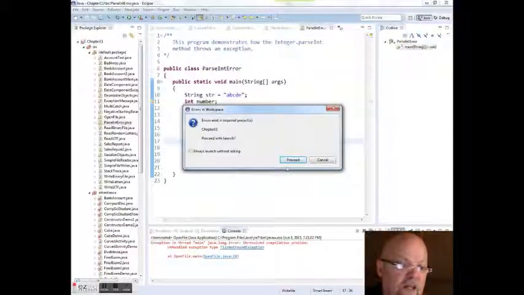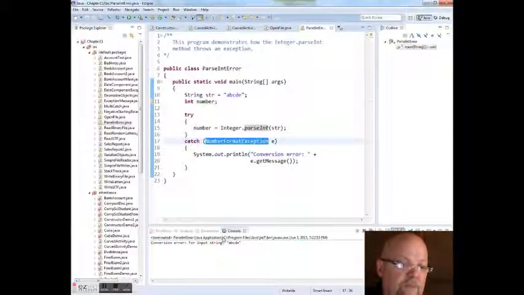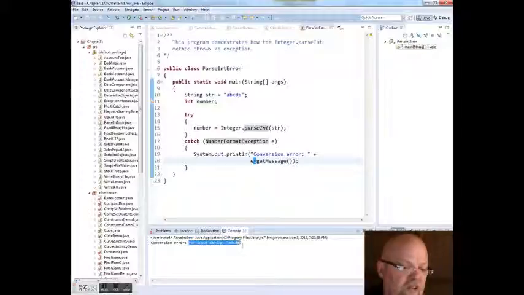So when I run this, it comes up and says conversion error for input string ABCDE. It tried this, got an error, so the catch caught it, and it displays conversion error plus e.getMessage. And the e.getMessage is this: for input string, so conversion error for input string ABCDE.